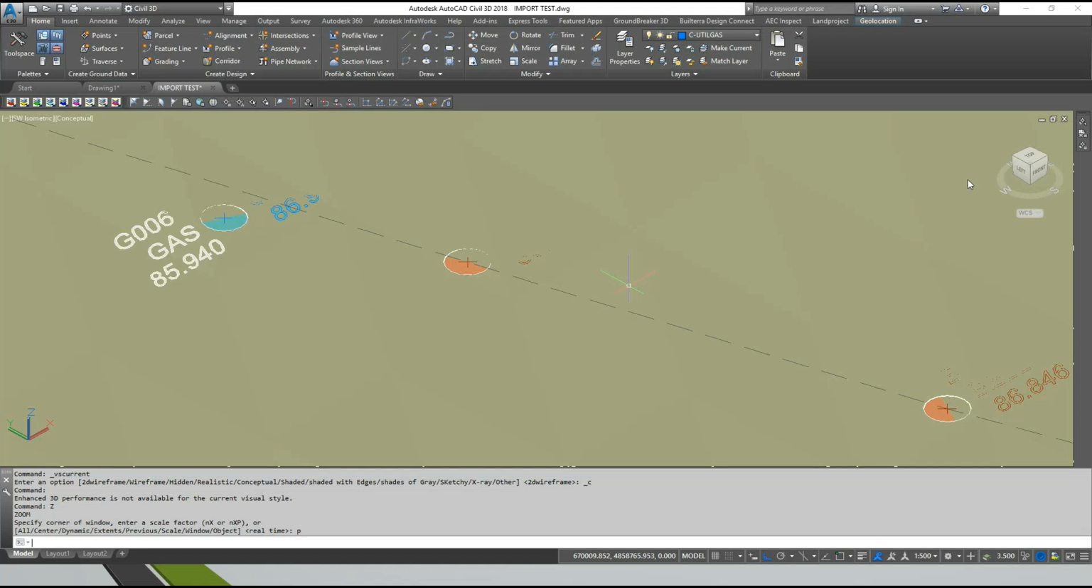Alignments are not synced directly. You have to delete them from Builterra and then re-import them from CAD. So right now they're not synced. You'd have to delete them from Builterra and then re-upload them. Good question.